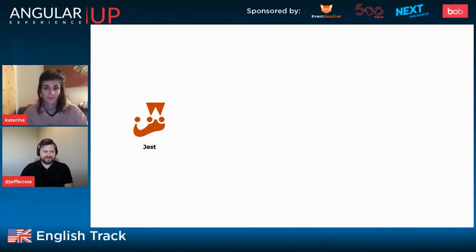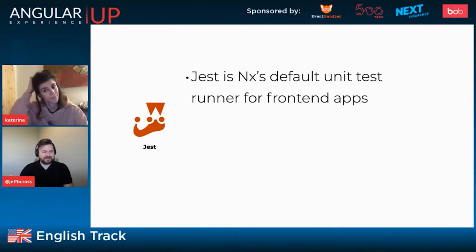Jest. So Jest is something that we added a couple years ago to NX as an optional way to run tests because we fell in love with the performance of it and the developer ergonomics of writing tests. They were so much more pleasant than what we had been using before, which was Karma and Jasmine. Now Jest is the default test runner for front-end apps built with NX, but you can still use Karma if that's what your organization has standardized on. If you already have your tool set, you can still use that as an option.